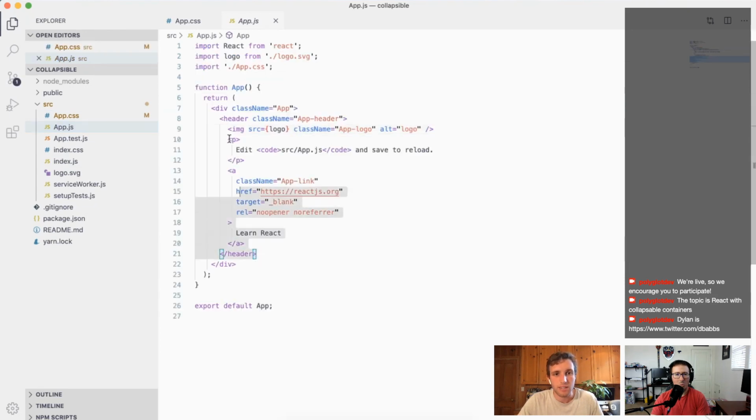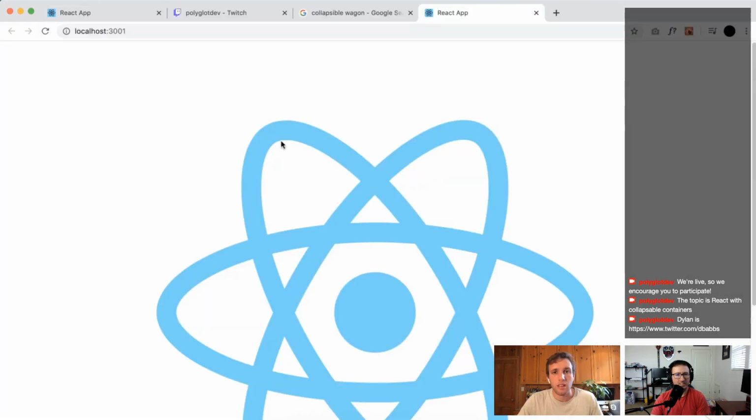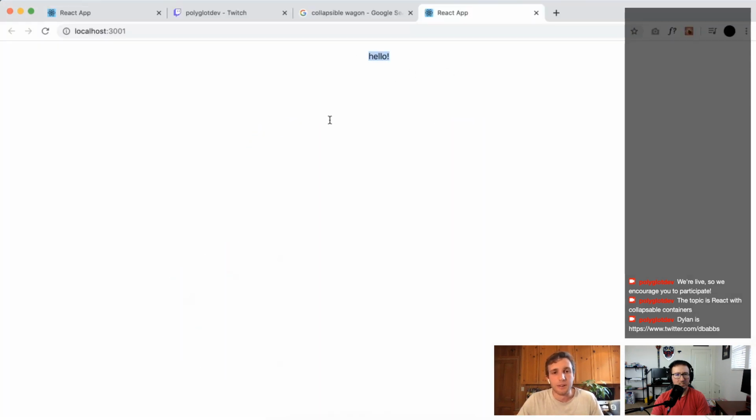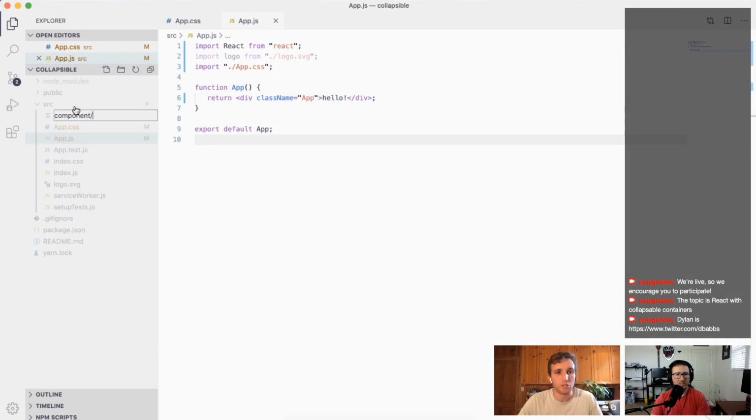Then we'll just test this out, make sure it's working. Nice, we got it centered. And then we'll go ahead and create a component. We'll just call this collapsible.